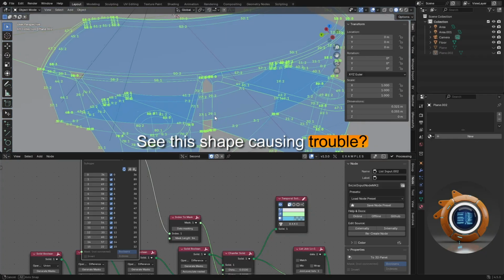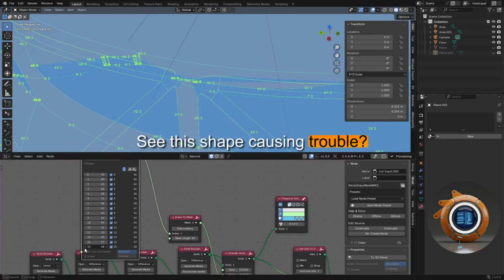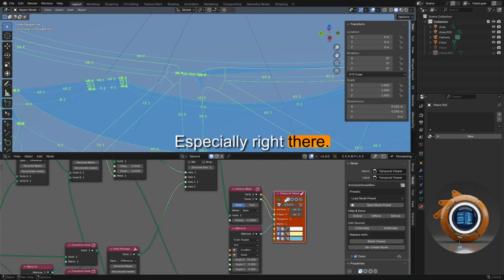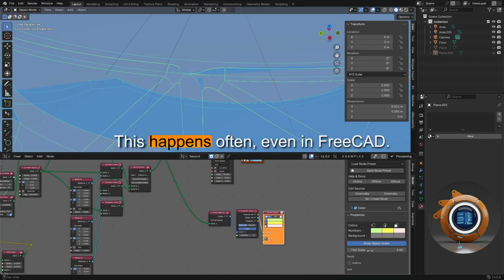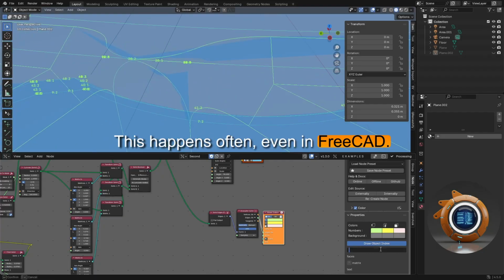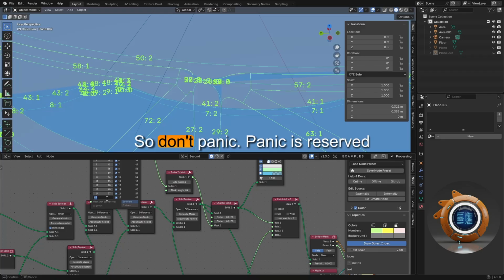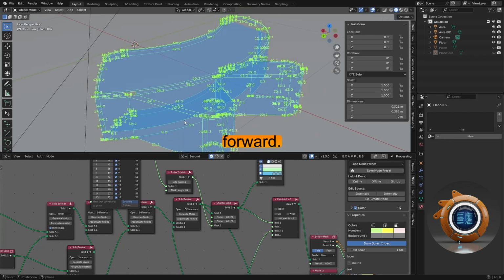See the shape causing trouble? Especially right there. This happens often, even in free CAD. So don't panic. Panic is reserved for renders. Just take notes and keep moving forward.